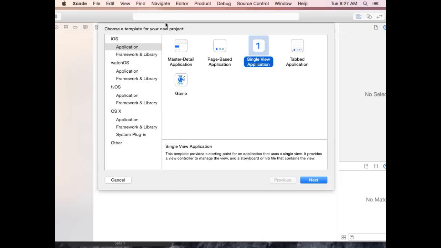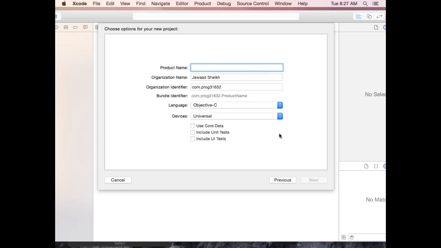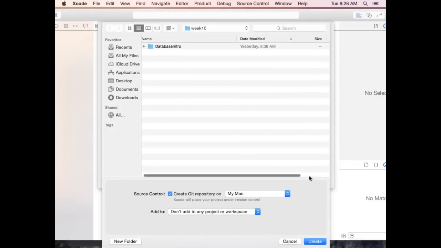So we'll start off with File, New Project. We'll have Single View Application. I'm going to call this project Database Intro. So everything else would be the same. Objective-C, Universal App, Core Data, Unit Tests, include UI tests. We'll hit Next. And we'll give it a home.